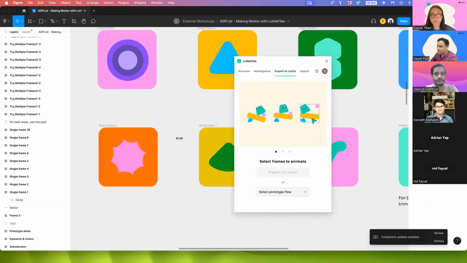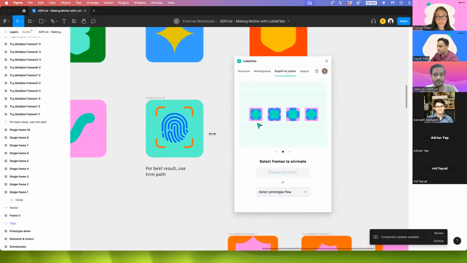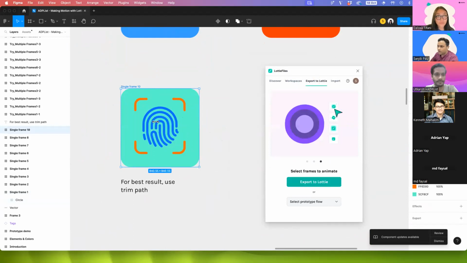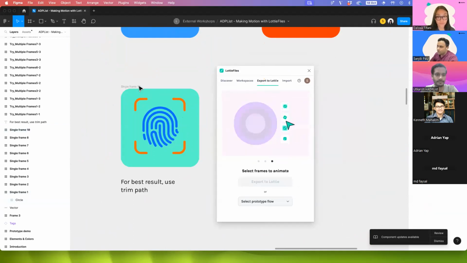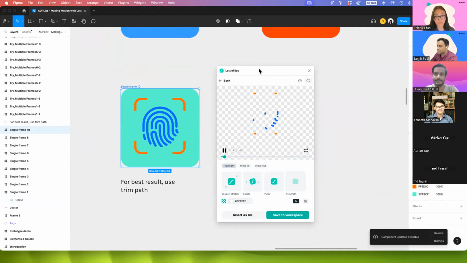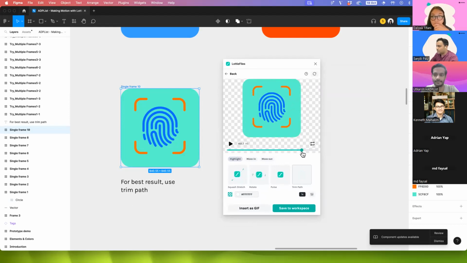We can understand this a little bit better by using another example, that is this one. As you can see, we have an icon for a fingerprint scanner, where this icon was made with a few paths. There is one preset in the preset panel, that is trim path. If you click here, you can see you can achieve this cool looking trim path animation very easily just by using a few clicks. As you can see, all this trim path animation is happening at the same time.